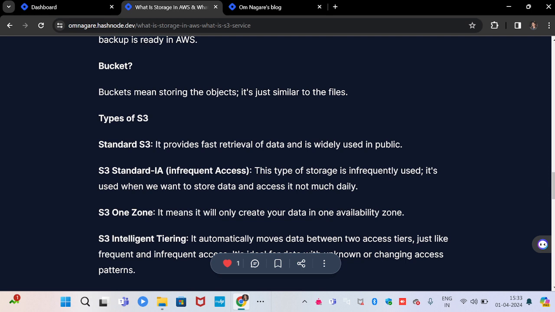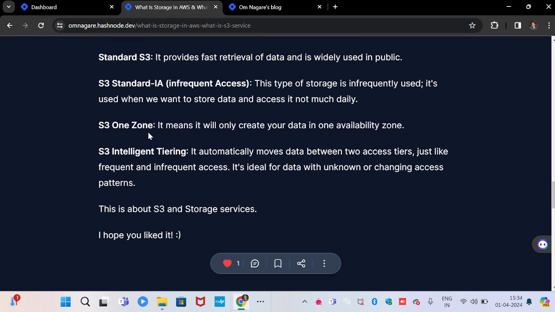So there are types of S3 buckets. Here we have the standard S3, which is very profitable, and you can use it for your day-to-day work. And if you are not using that data too much, meaning you are not accessing it frequently, you can go with S3 Standard IA. And here we have the one zone. What is S3 One Zone? Consider you have data that is no longer very useful, meaning you want to store it but it's not that important. So what you will do is buy the S3 One Zone service.